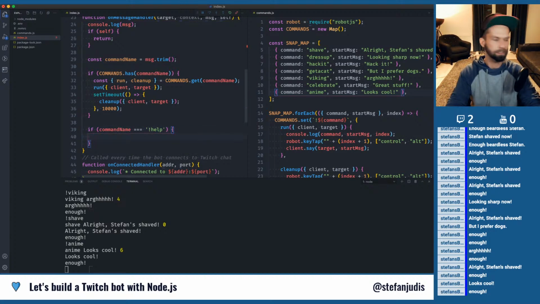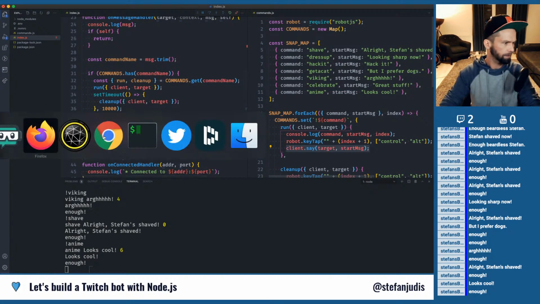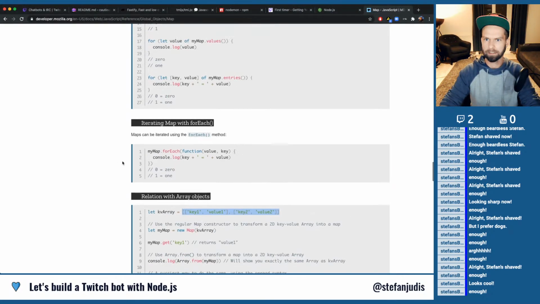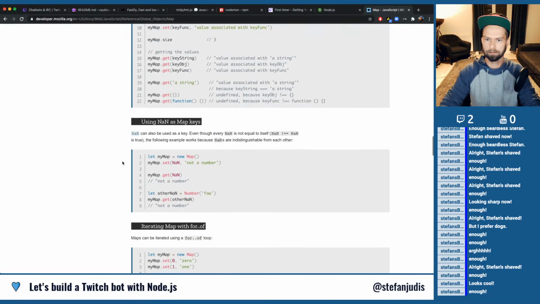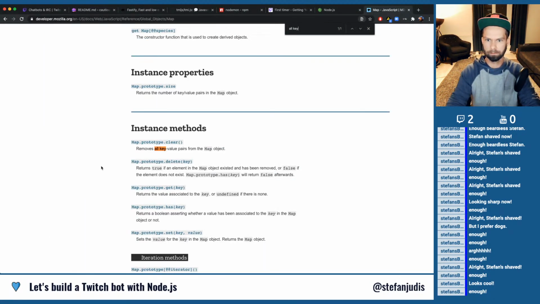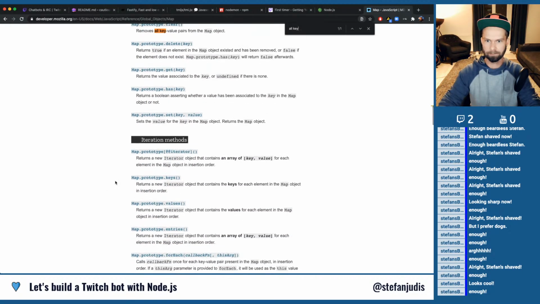And what we want to do is maybe print out all the commands. So how will we do this? First of all, we definitely want to do something like client say, and then, how do we get all the keys out of a JavaScript map? Is there a way to get all the keys? All keys. Map keys. All right, that looks good.